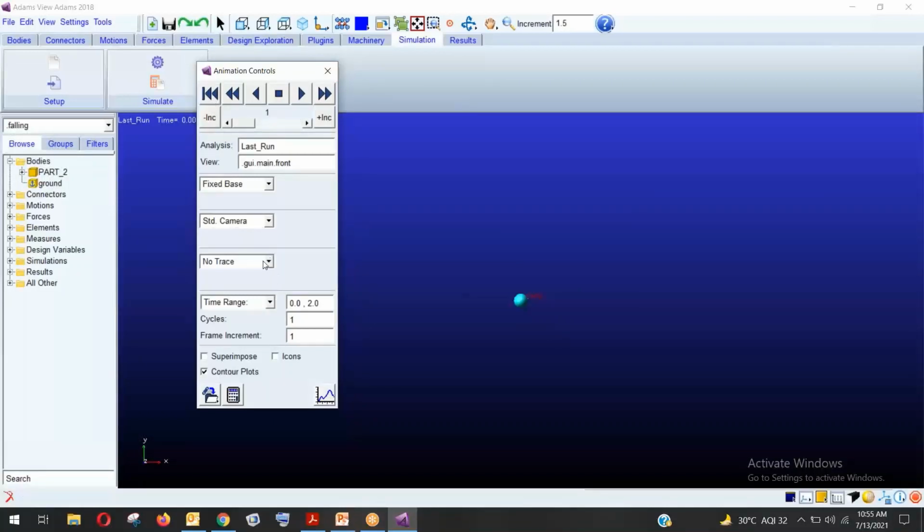If you want to make a trace, you can go to the trace marker, and then right click here. Then we'll select the marker, like this marker, we can select. We will see the trace of the free falling. Then you can see the trace here.